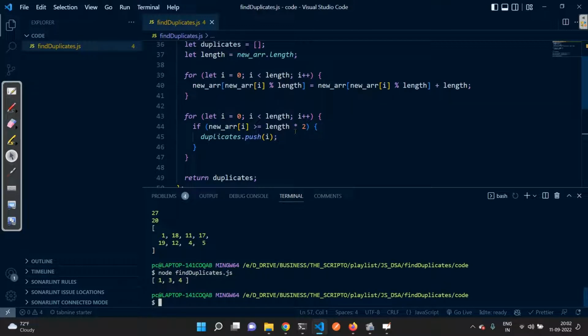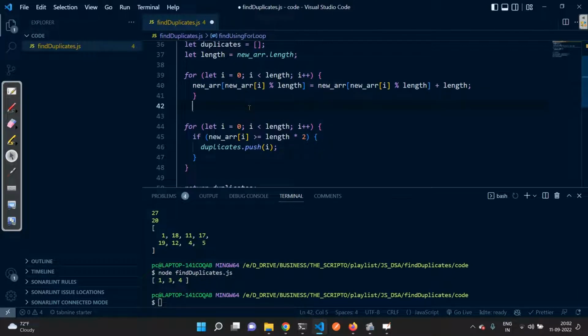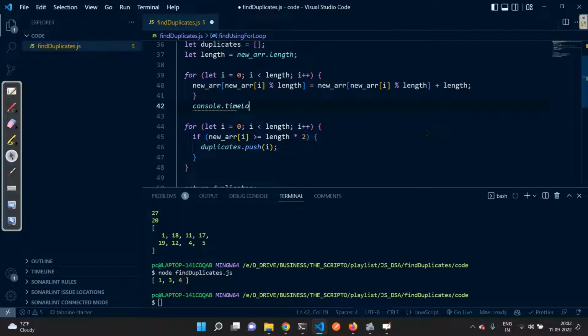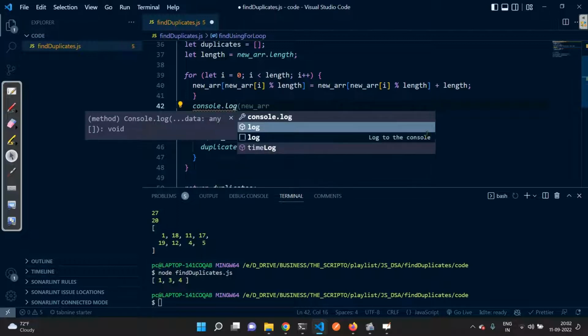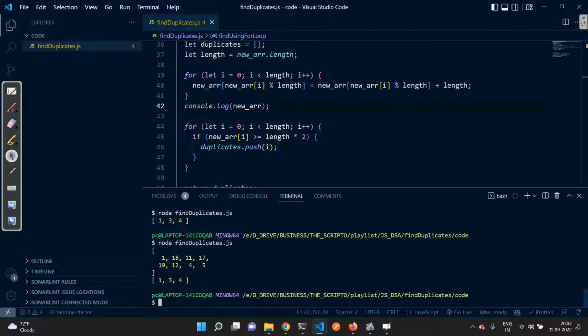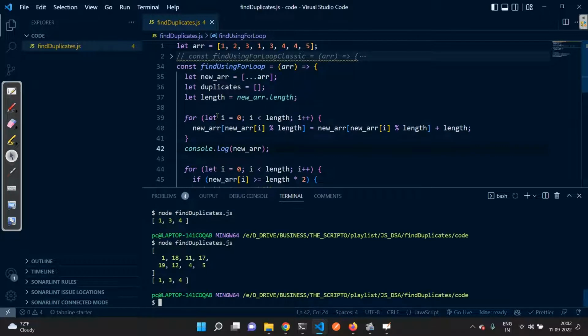So what happened here? Okay, so in the first part, let's console log the new array here. You will have a good idea of what is happening. So where are our duplicate values?